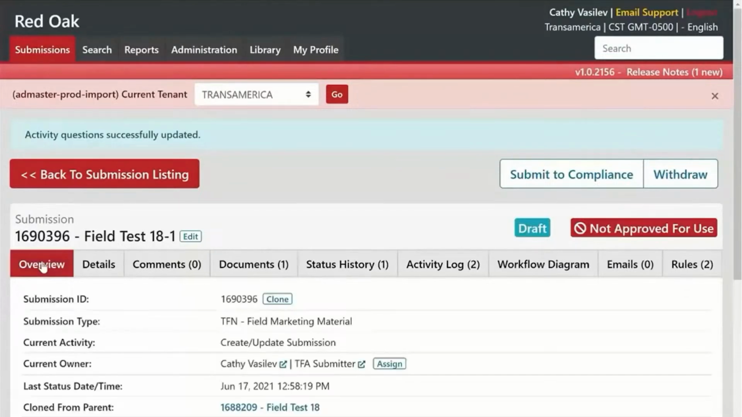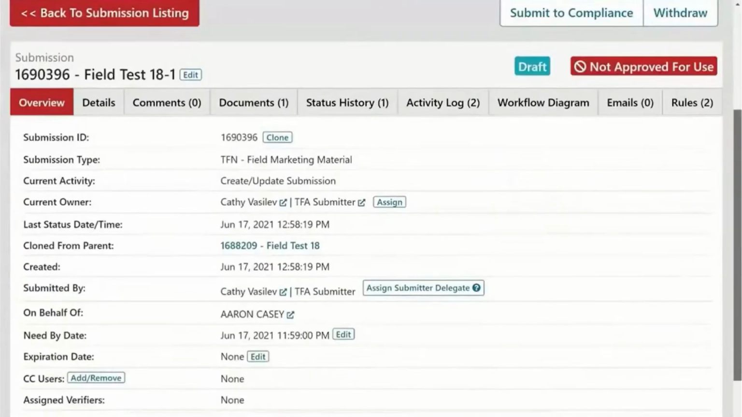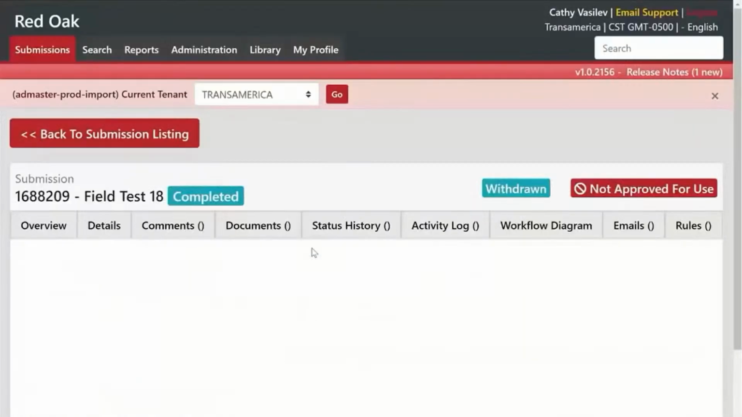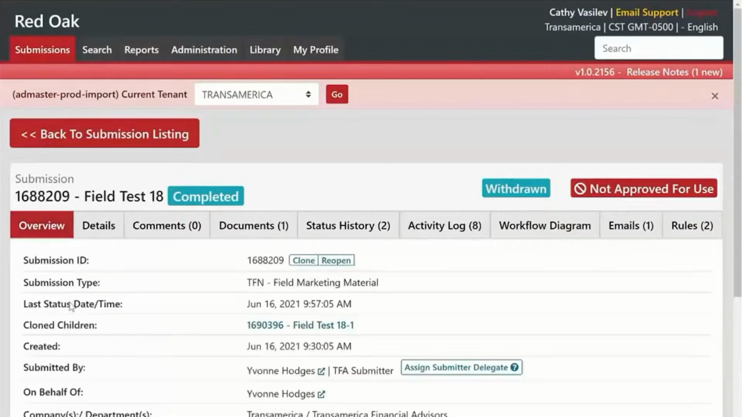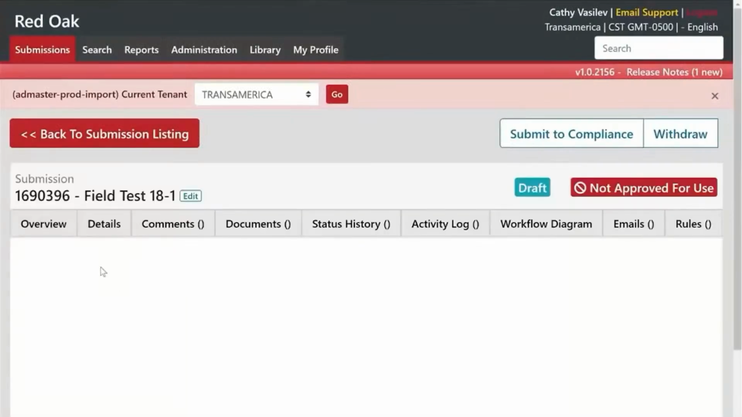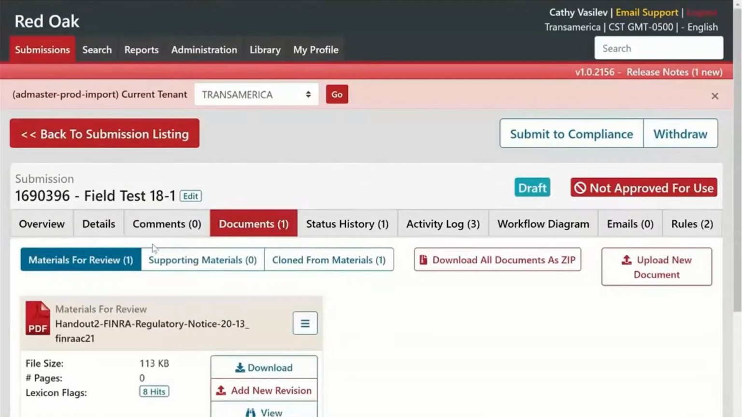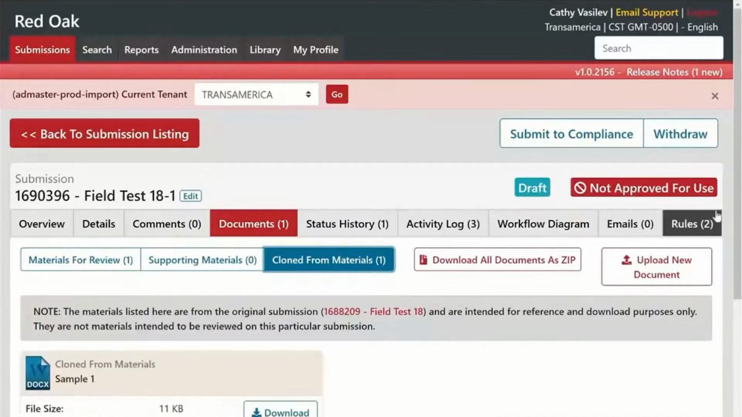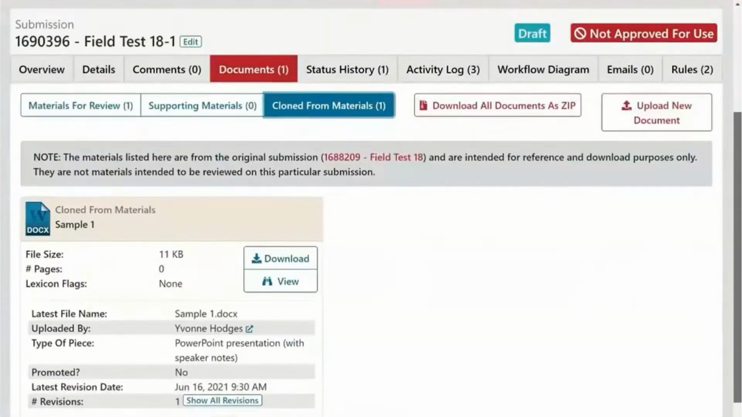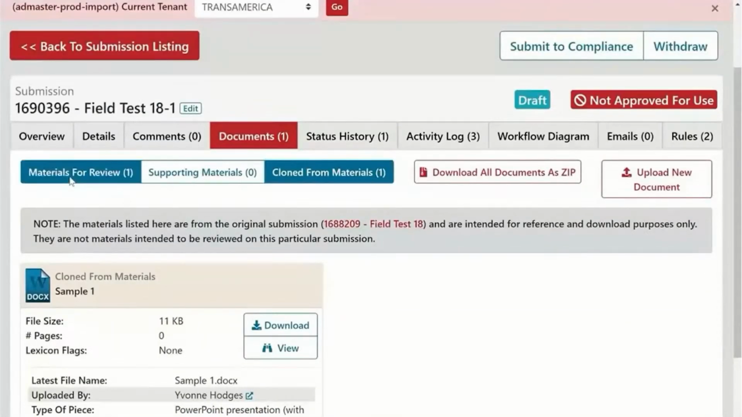Now you can see in this overview tab that this shows you that this was cloned from this parent or original submission. If you click on this, it will show you that there was a child submission that was created for this. This permanently ties them together, so you only want to clone submissions that actually go together. They work together. And if we go to the Documents tab, you can see there's a new tab here for Clone From material. And so it's easy for compliance to compare the two.